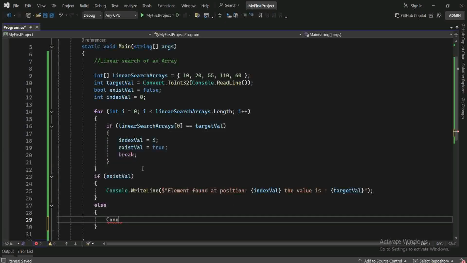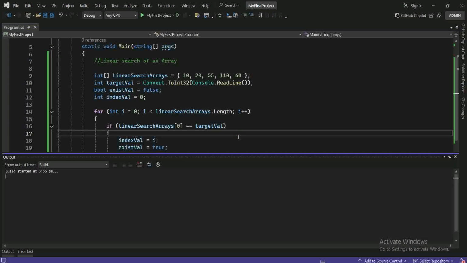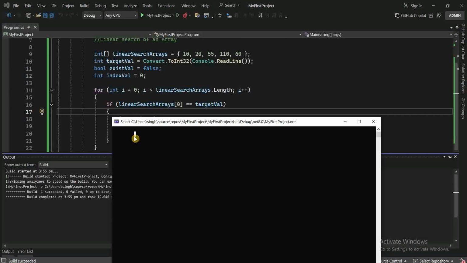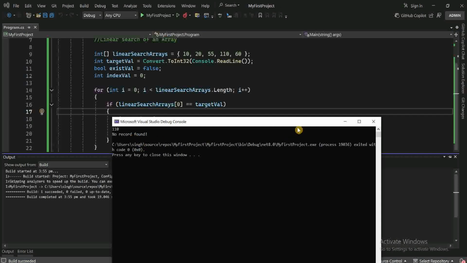If it is not found, then we can display a "no record found" message. Now let's see this one. 110 no record found.